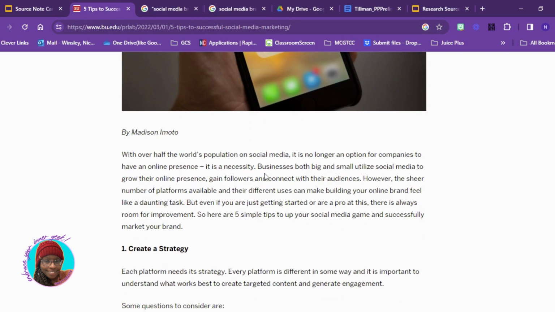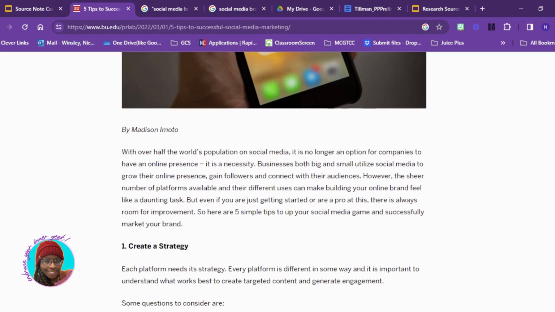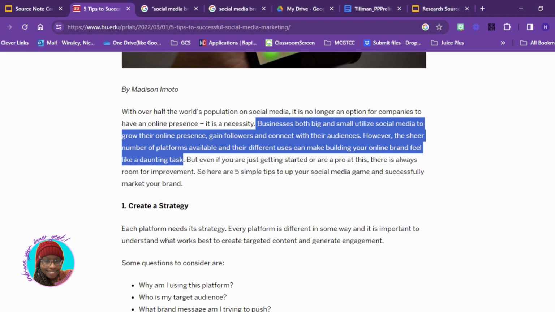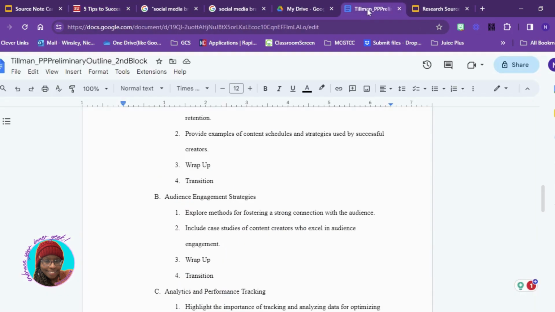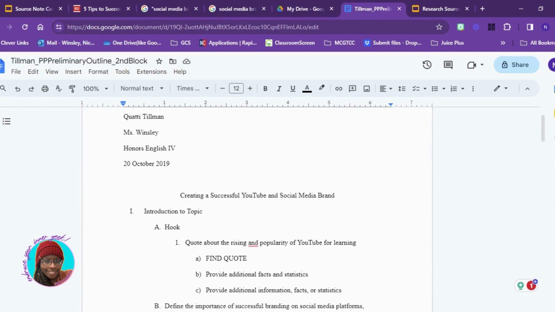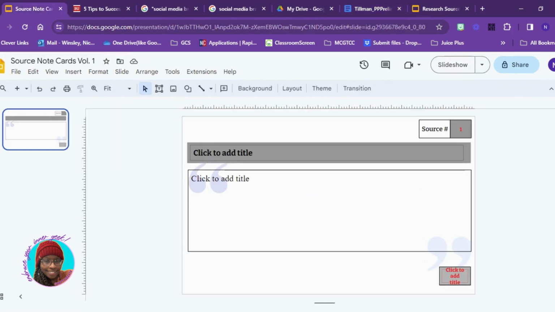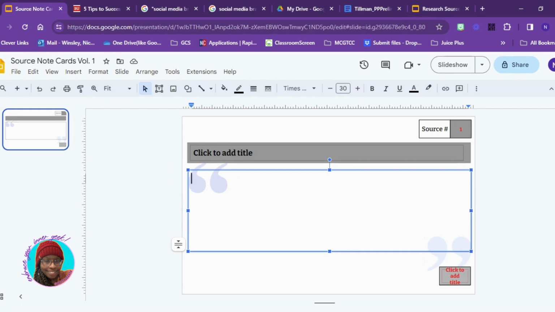So I'm noticing first, I like this line right here. I'm thinking that it could possibly help me. Because remember, my topic is creating a successful YouTube and social media brand. And right here, a quote about the rising popularity for learning. So, bam, I automatically found it. But once again, I'm just looking through the source and finding as many lines that could potentially help me and then deciding where they would go.